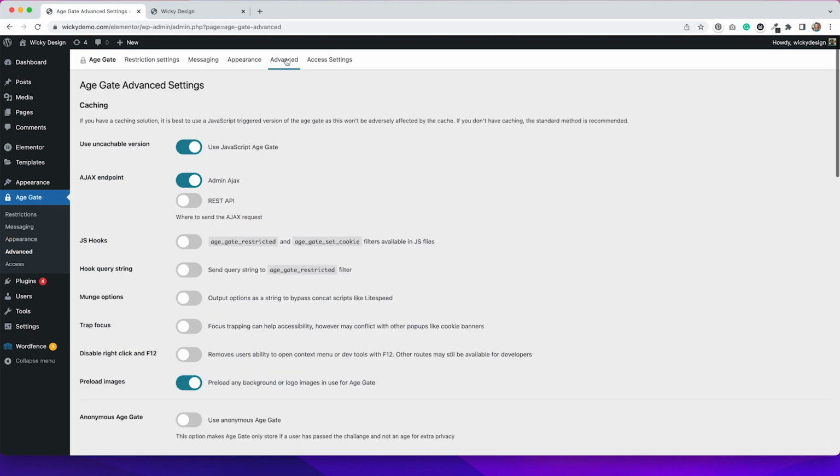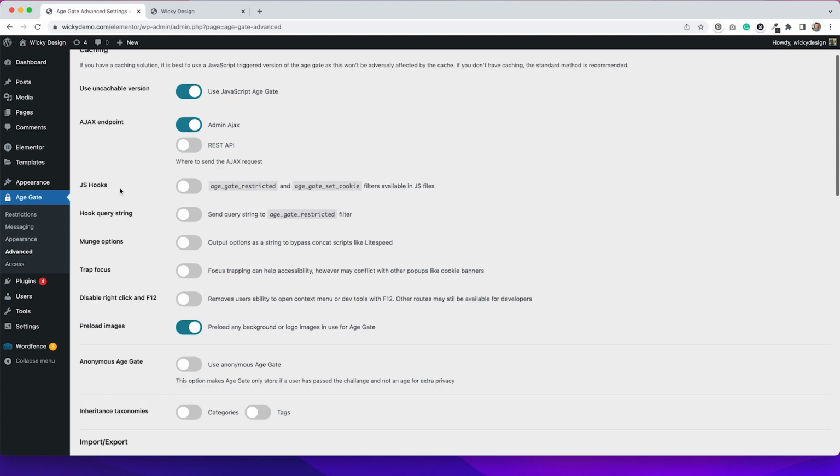The next tab is the Advanced tab, and this gives you more advanced programming settings. So we have caching available, Ajax endpoints, a bunch of stuff that if you really don't know what you're doing, you probably don't want to mess with too much. If you're not a developer, I wouldn't recommend touching any of these. I would just leave it to the default settings because it will work just fine that way.